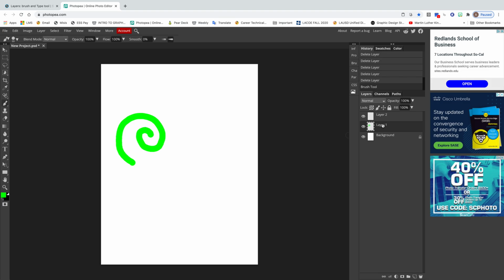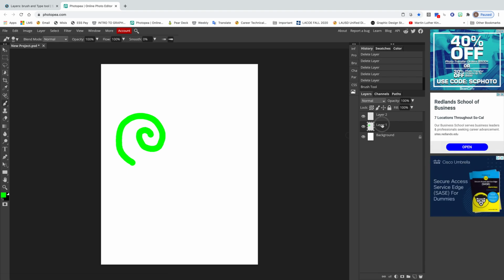Where it says layer 1, you're going to double click with your mouse, and it should highlight where it says layer 1, right? We're going to rename it the color that we used to draw with, right? I'm going to put in green. Once I put green, I'm going to press enter on my keyboard, and it should keep that name, right?